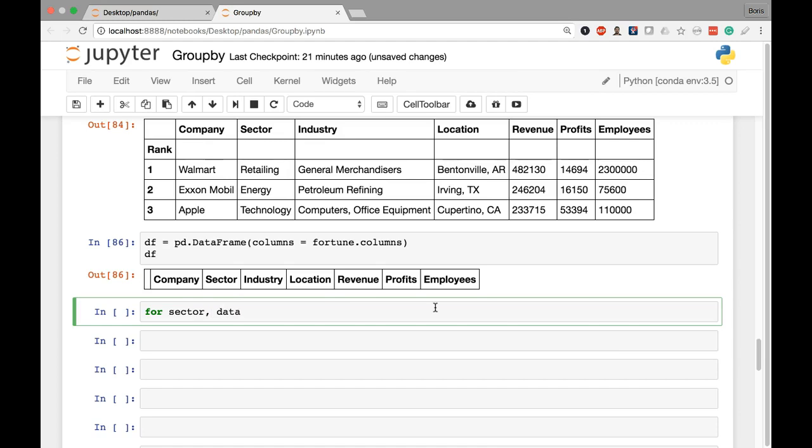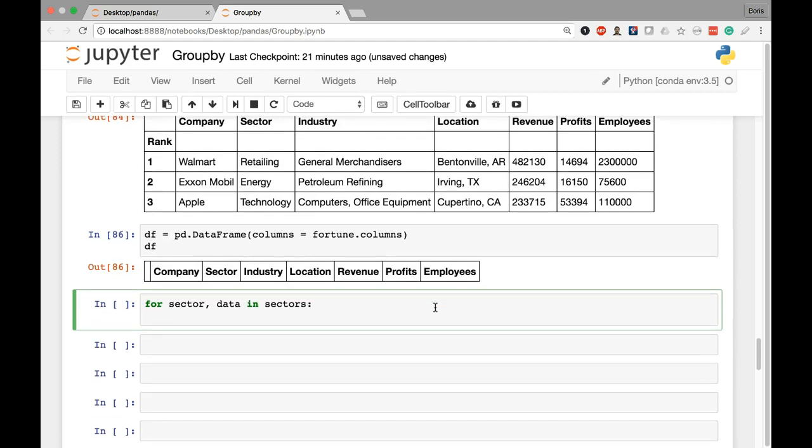So it's going to iterate over each sector within my sectors GroupBy object, and it's going to return each value, which is each data frame. I have to specify that for that combination in my sectors GroupBy object. Now we know that my data frame for each sector is going to be stored in the temporary variable called data. I just defined it up here.